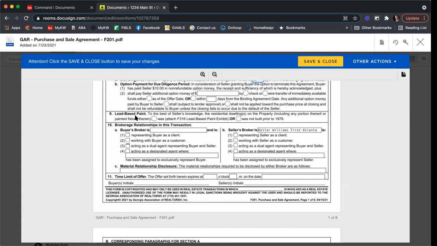Lead-based paint. I specifically selected this home that was sold in 2010, so it was not built prior to 1978. So I do not need to include lead-based paint. However, if you had a listing and you had to include lead-based paint because it was older than 1978, the process would be the same as the seller's property disclosure as well as the community association disclosure.